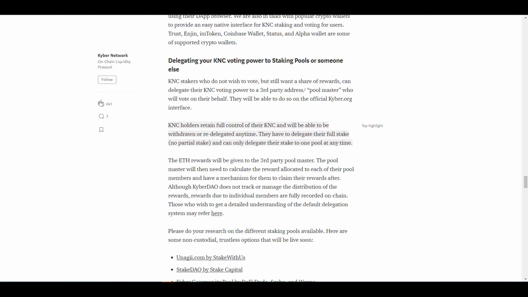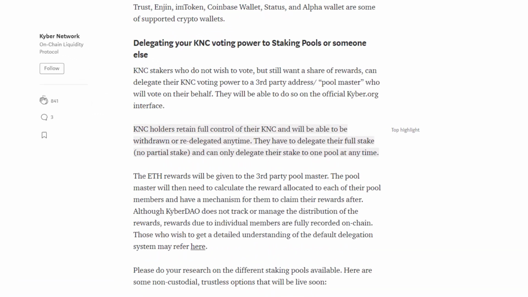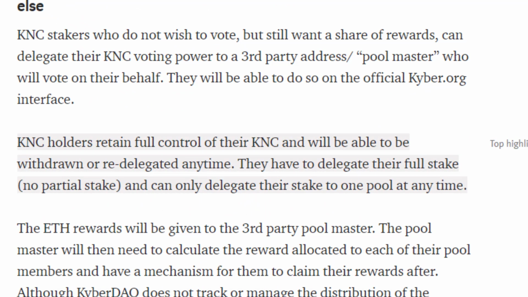First, I'd let them establish a little bit of street cred. And once they've established themselves, at that point, I think it might be worthwhile to go ahead and delegate your voting rights to them, because you'll have to delegate your full stake, and you can only delegate your stake to one pool at a time. But the nice thing is that you'll be able to retain full control of your KNC, and you'll be able to withdraw or redelegate at any time.